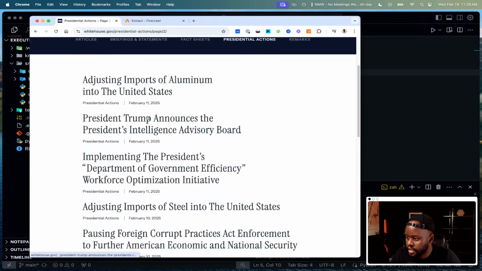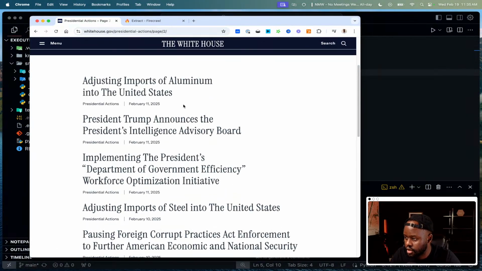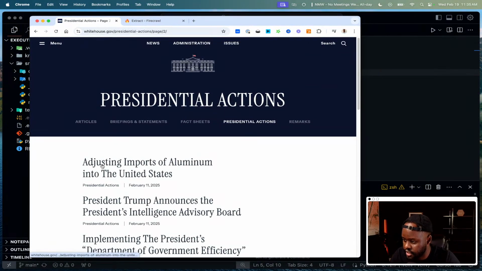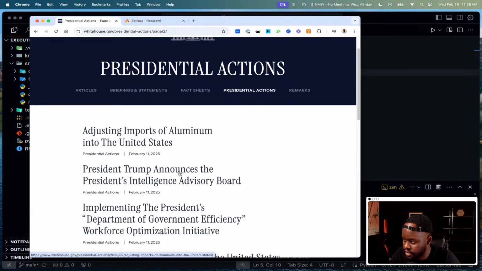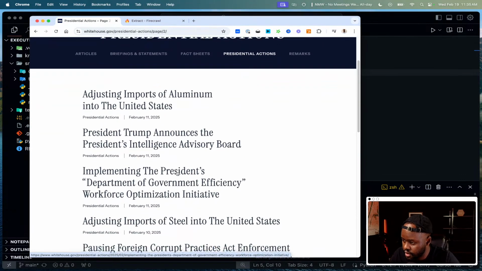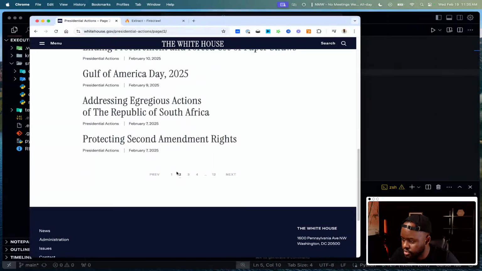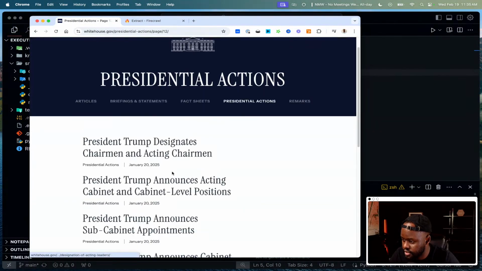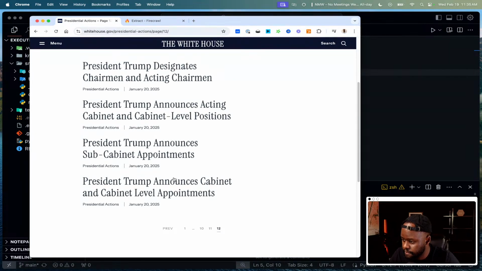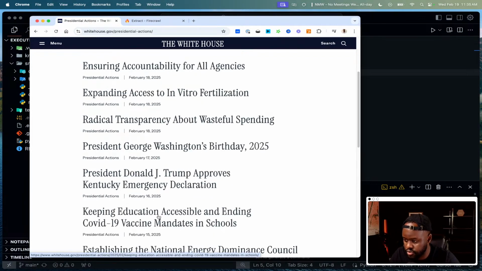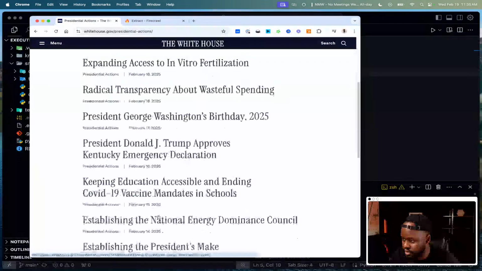Presidential actions, right? There are a lot of executive orders that the president already signed. So adjusting imports for aluminum, this was February 11th, February 10th. He did sign a whole bunch of them, and this goes all the way to, man, it's 12 pages now. From the day he got into office on January 20th, these are all the executive orders he signed. I'm not sure, it's more than 100 at this point.